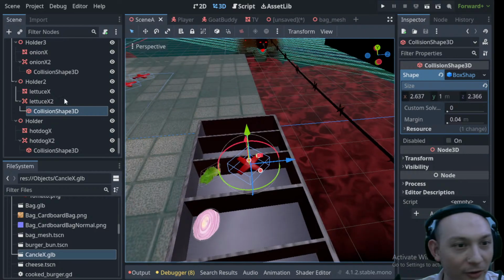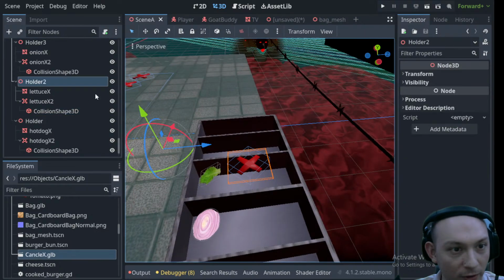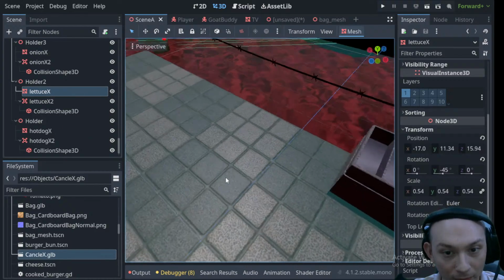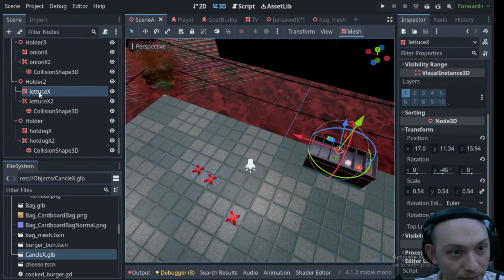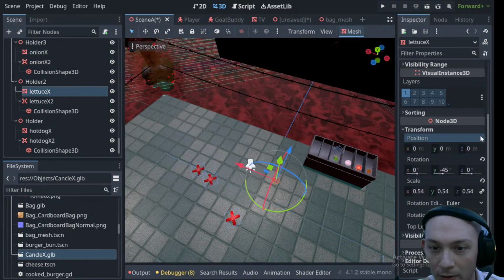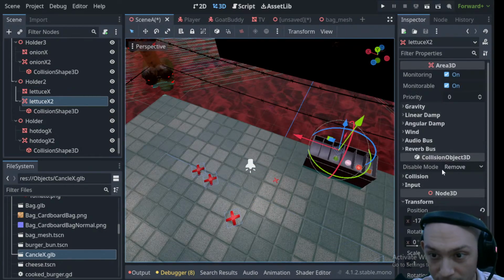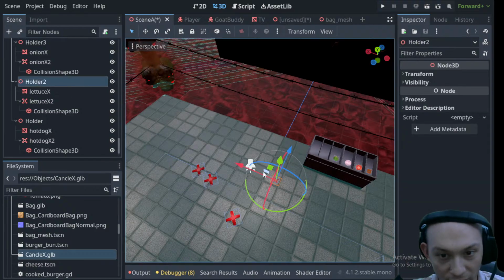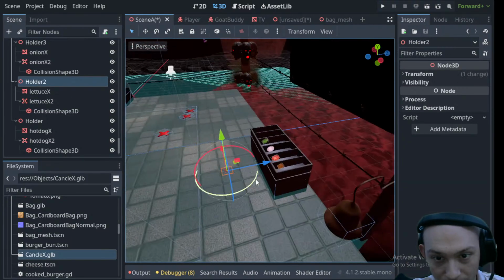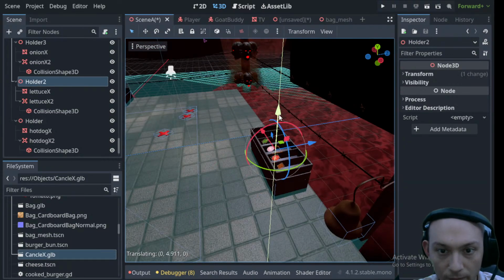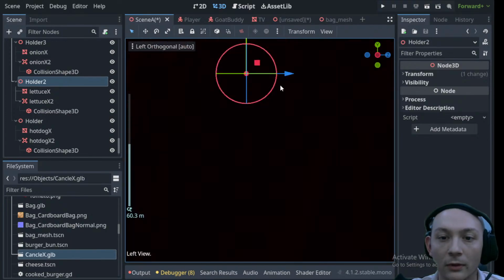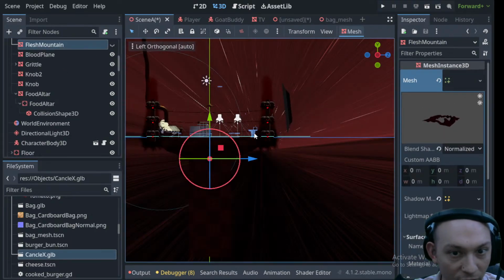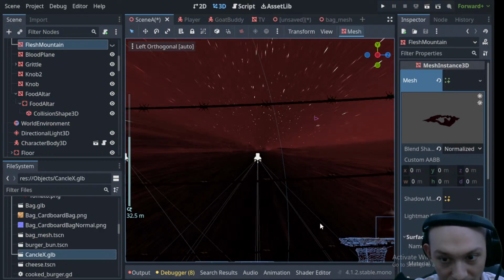Okay, so I don't want to turn that. I actually want to... Oh my god, of course. I put all the holders in messed up locations. Let me do this. So now I want to just grab the holder and move it. And let me hide Flesh Mountain. Oh, I'm trying to use Blender controls, but that's not going so well.